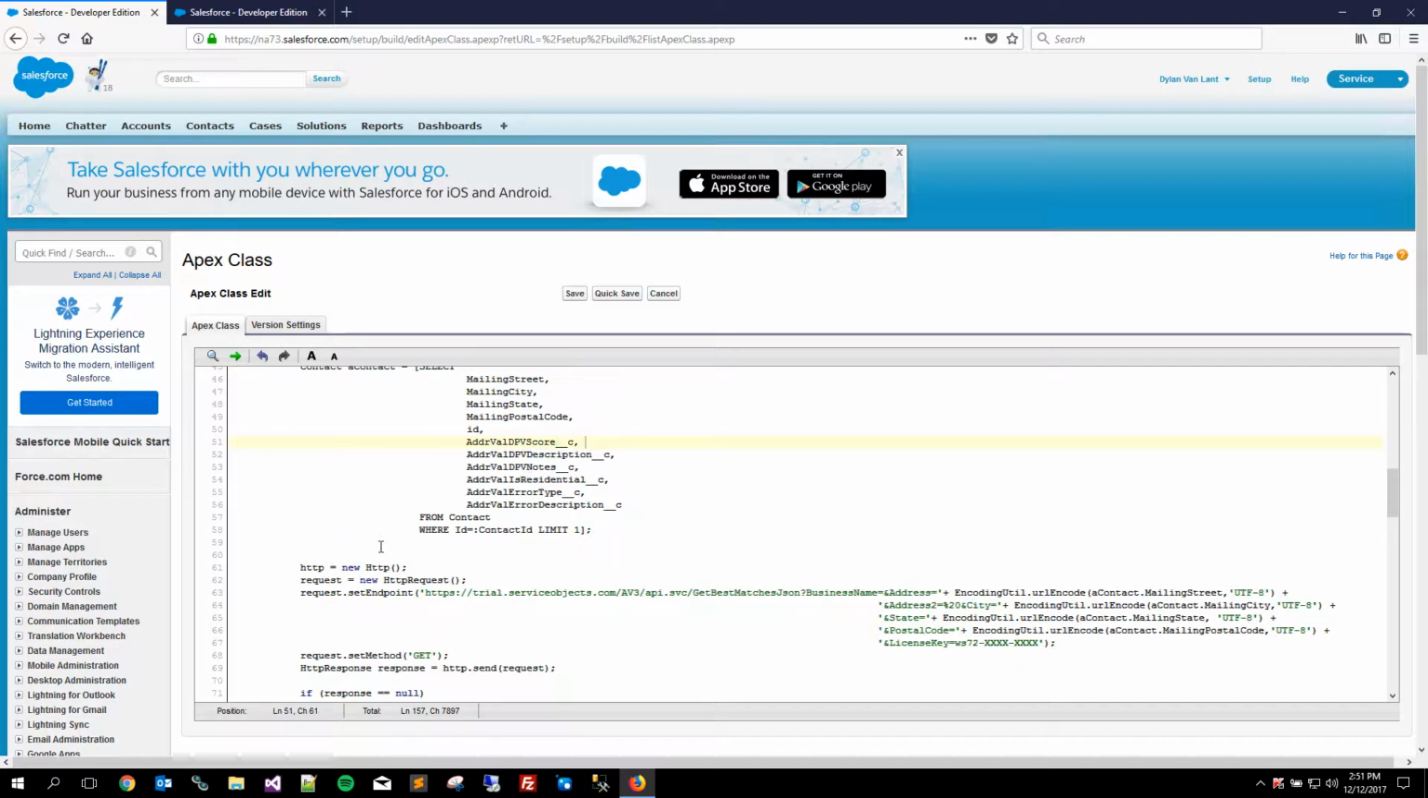And here you can see we set the endpoint of the request to the trial URL endpoint, and this will point to the GetBestMatches JSON operation. So this will return a JSON formatted output. And we've URL encoded all of the address information here, as you can see with this EncodingUtil.urlEncode, and we'll encode it to the UTF-8 standard.